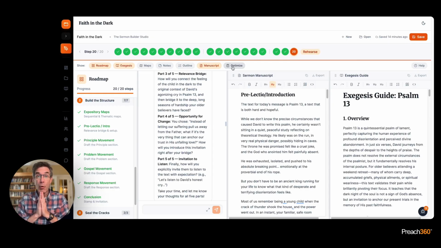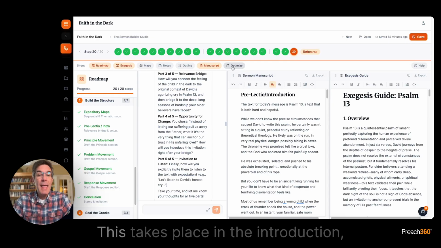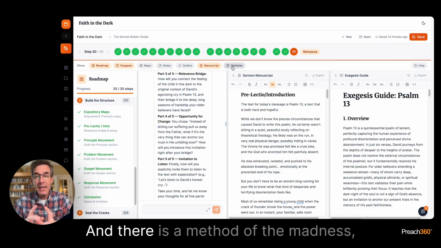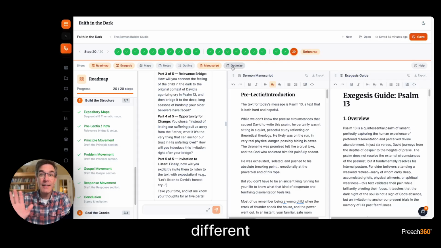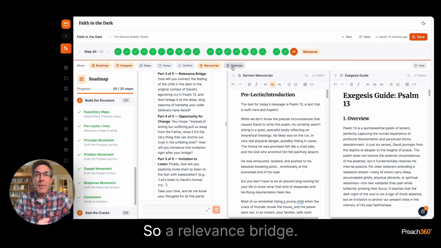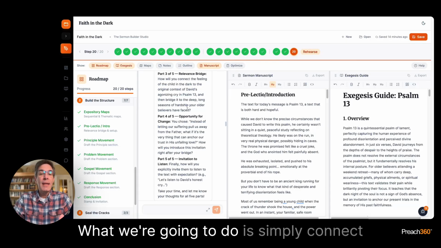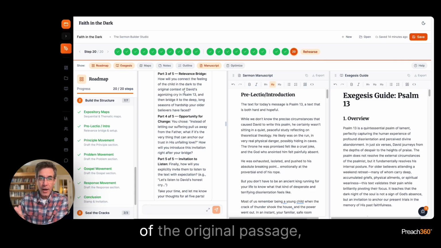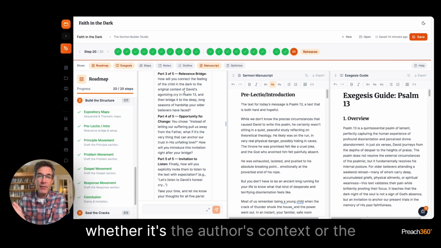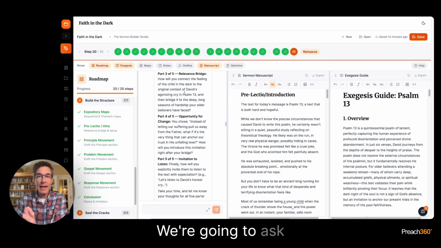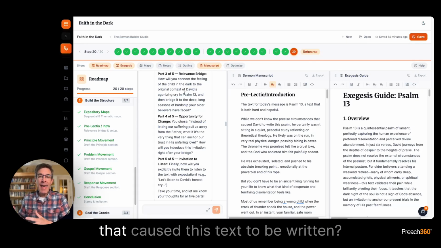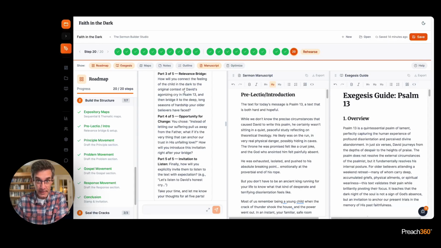But again, for now, relevance bridge. This takes place in the introduction, which we do before the sermon reading. And there is a method to the madness, but again, different video. So a relevance bridge, what we're going to do is simply connect the context of the original passage, whether it's the author's context or the recipient's context. We're going to ask, why did they need this passage? Or what is it that caused this text to be written?